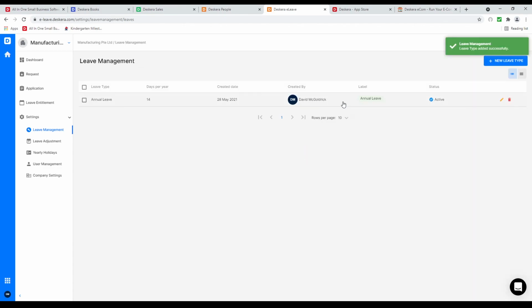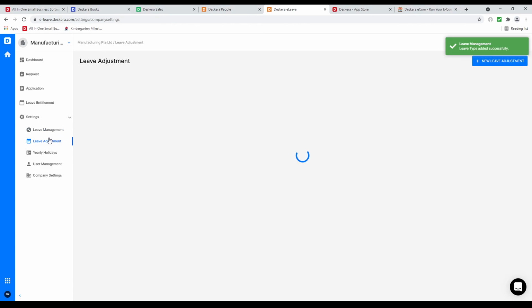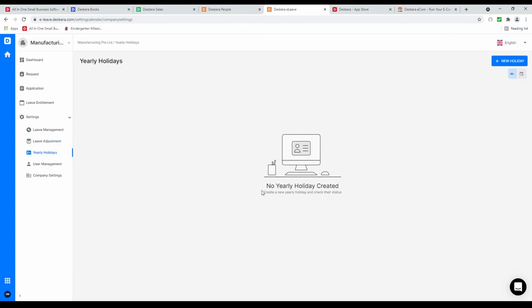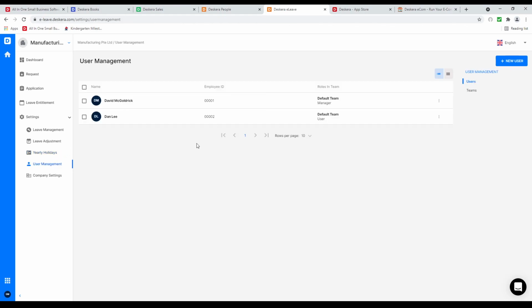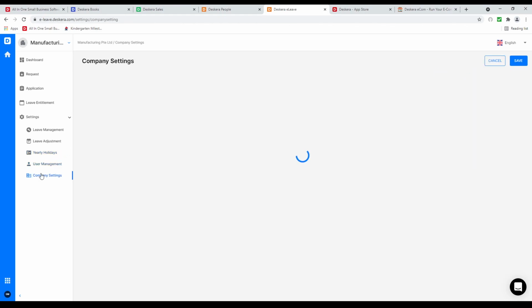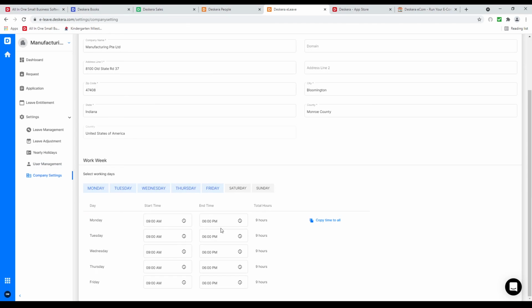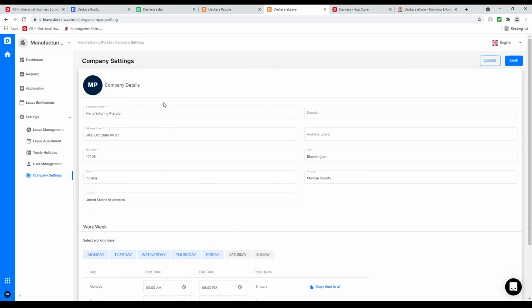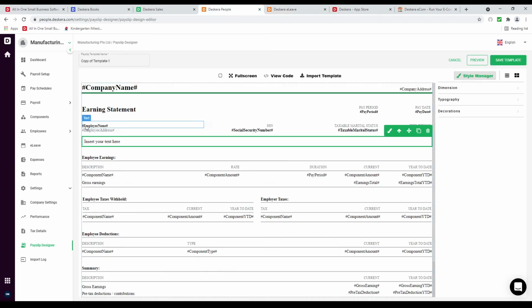Next we can go to leave adjustments. So this is where you can make leave adjustments, yearly holiday. So this is where you can add a yearly holiday. This is where you can manage users. And under company settings, this is where you can set the work week. Okay, so next let's go to click on people again, and let's click on expenses.